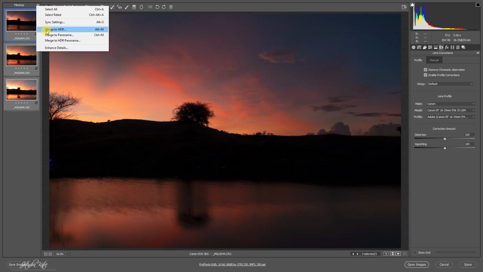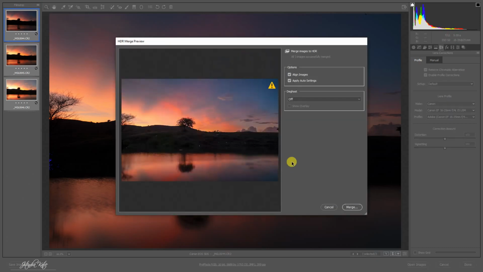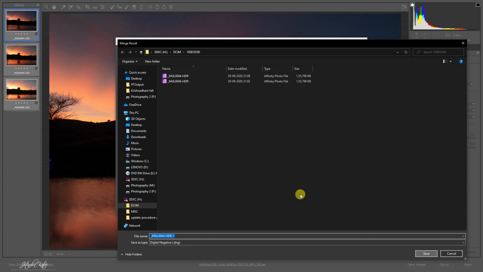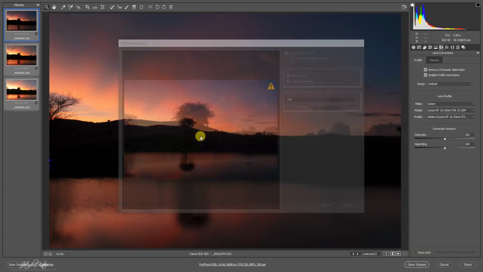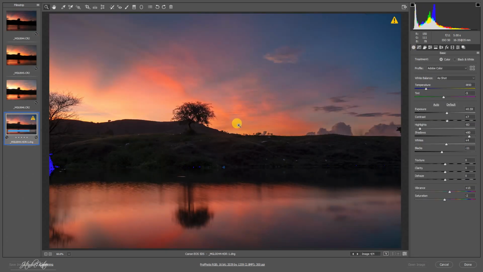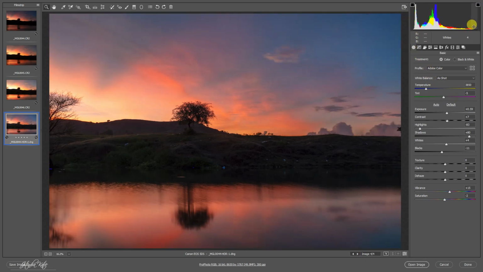Now I am going to merge all these three images together. Before clicking on this merge, make sure these two boxes are checked. Now the merged image will open as DNG. So this is the DNG image, merged image, with much better dynamic range now. You can see here there are no blown highlights, no dark areas without any details.